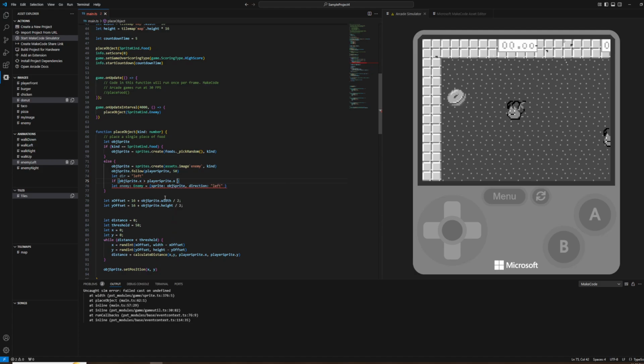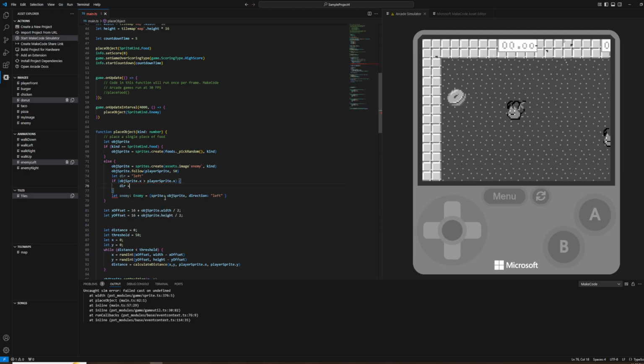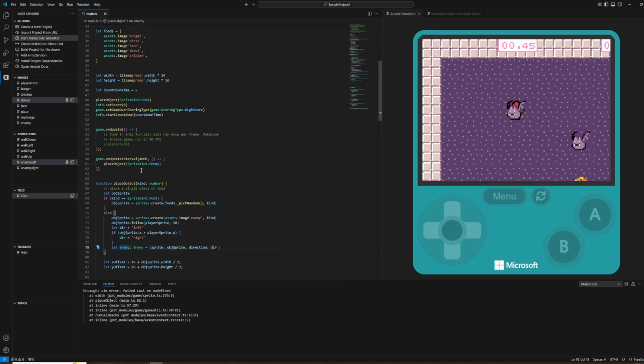Player sprite.x, direction equals right, and then I'll just make the direction equal direction. So it'll either be left or right to start, that's fine. So now we have a way of tracking our enemy, but we need to store our enemies now.